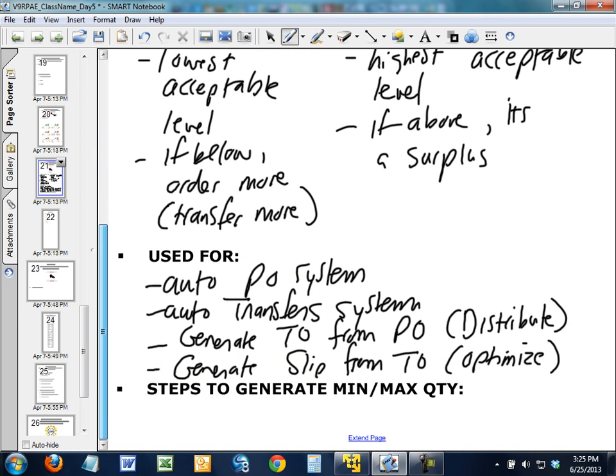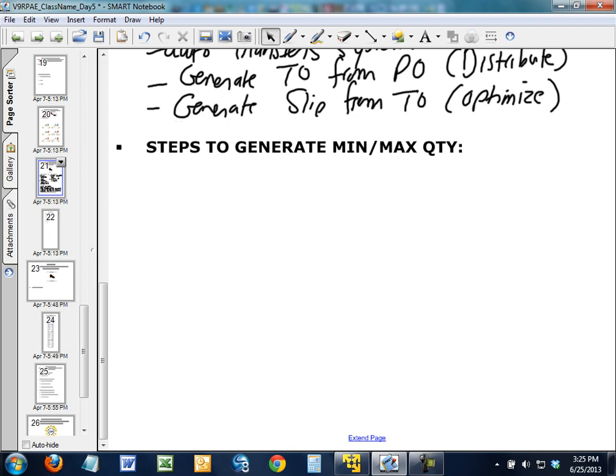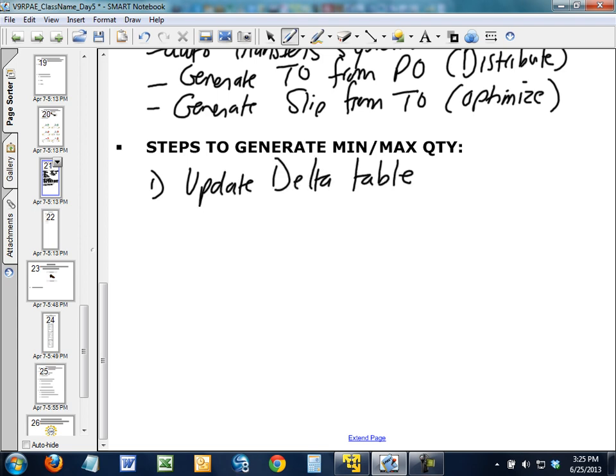Okay? Now, let me write down the steps involved to generate mins and maxes within Retail Pro. And again, to generate mins and maxes automatically within Retail Pro, the first step is to update your Delta table. So the Delta table, as you may know, basically stores changes within the database. And this information is used to easily generate calculations like statistics. Okay, so just make sure your Delta table is up to date before you use the AutoMinMax module.